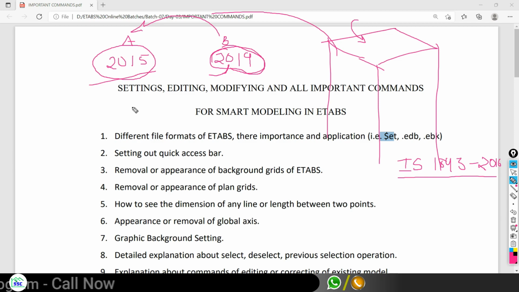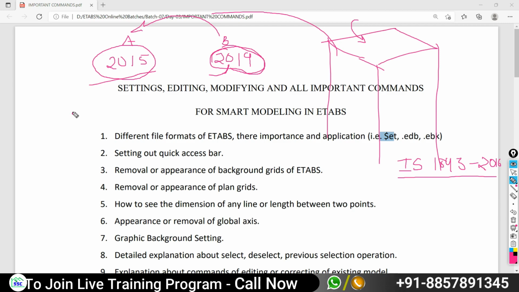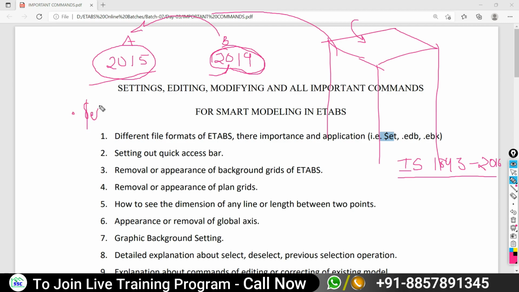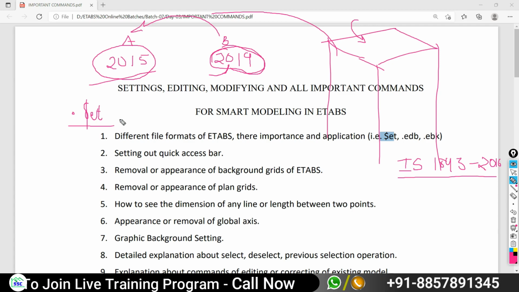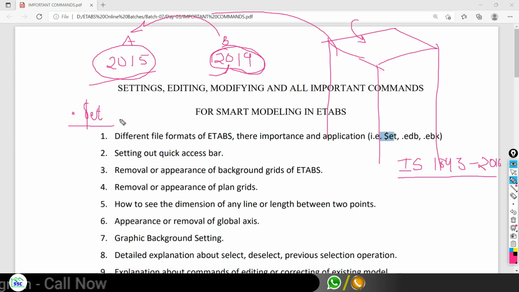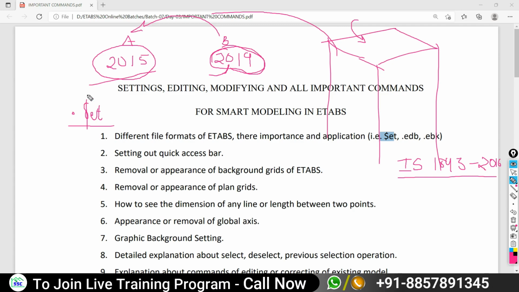Tell me. There is a role of the $et file. So you need to send it to the next person as a $et file. Then there will be no issue what version the other person is using, that doesn't matter. They can directly import this file, and it can be opened in any version of the software.